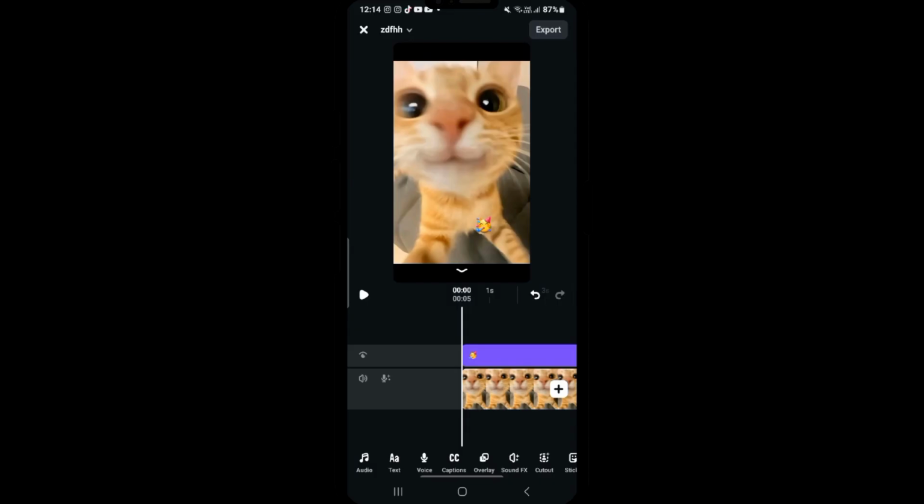And that's it. And this is how you can add emoji in your edits through your Edits app.